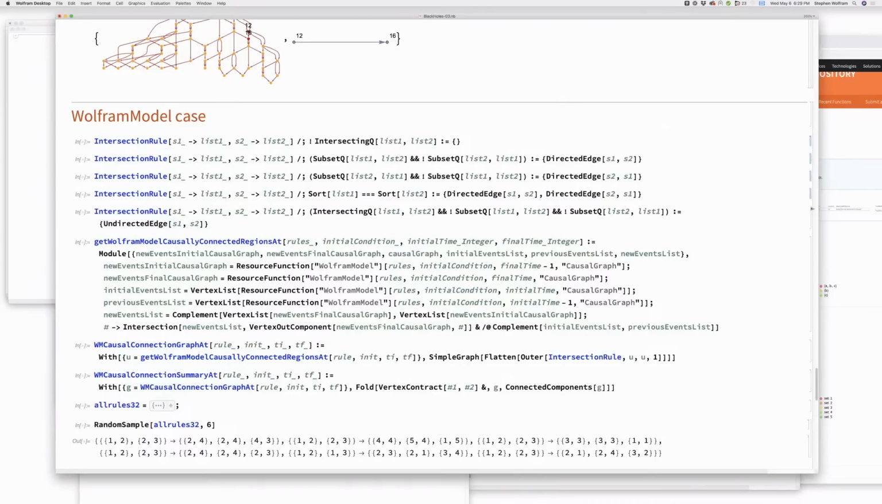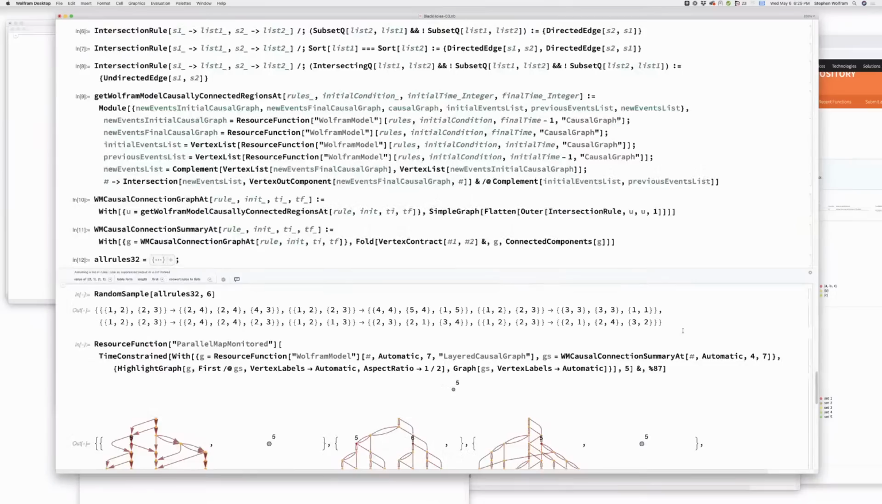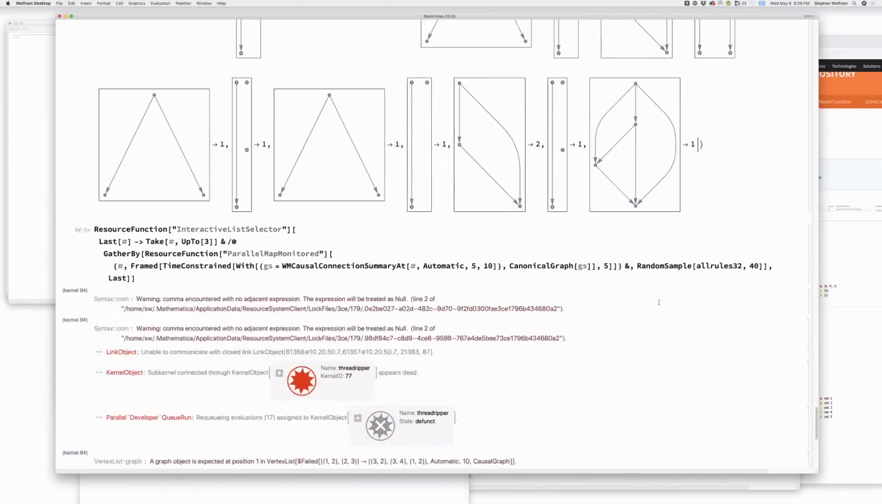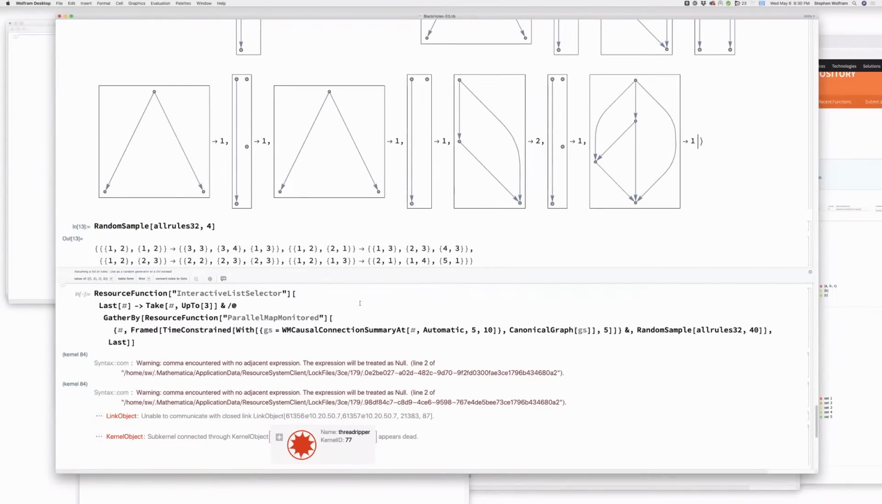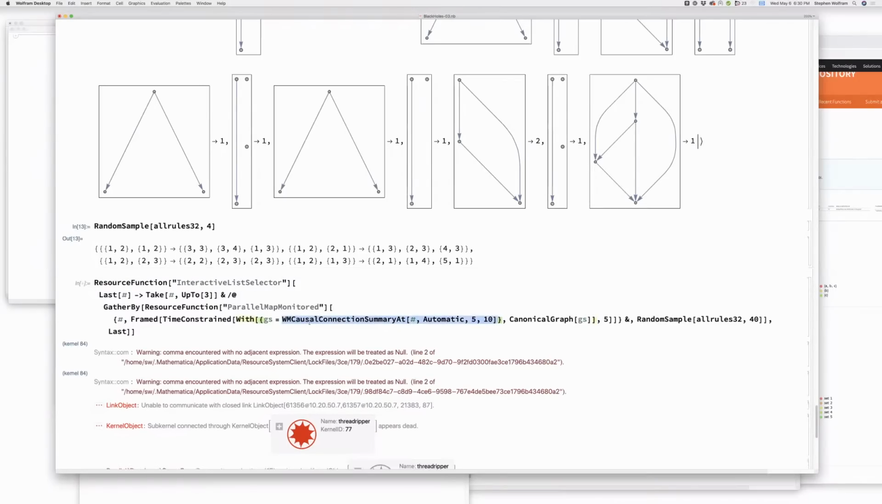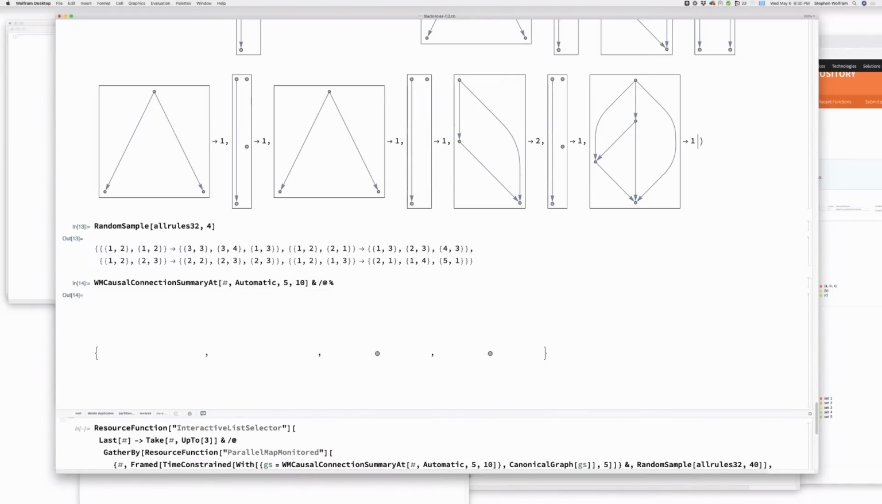Can we just run a few cases without parallel kernels? Yes, obviously. Right, without stupid parallel kernels. I agree. Very good call. Okay. All right, let's try random sample here of like 4 rules. Okay, now let's try this. Okay, that seems to work fine.